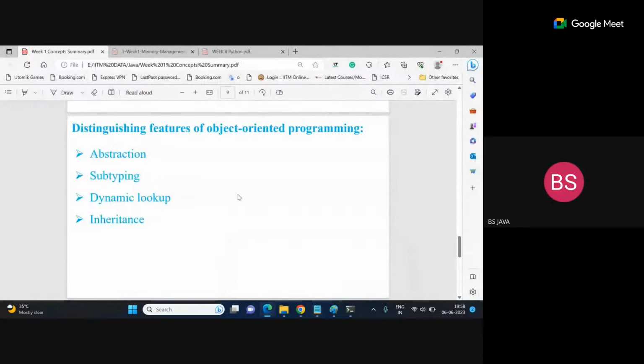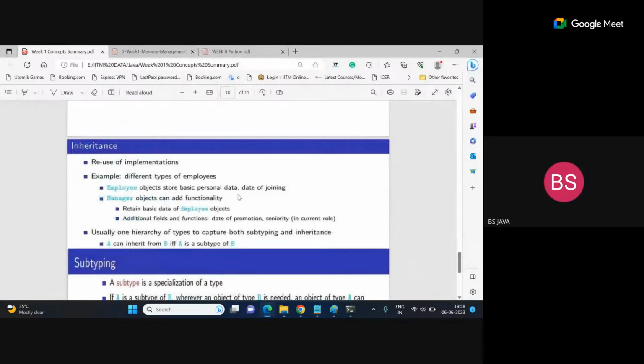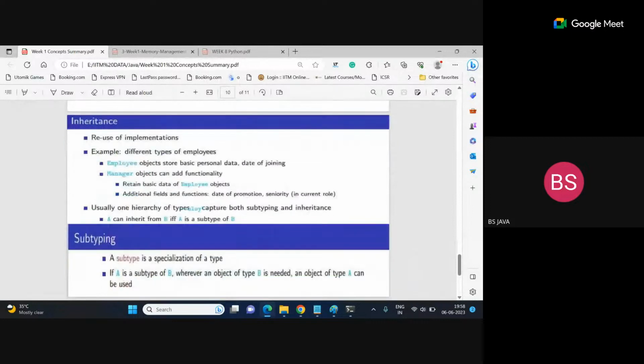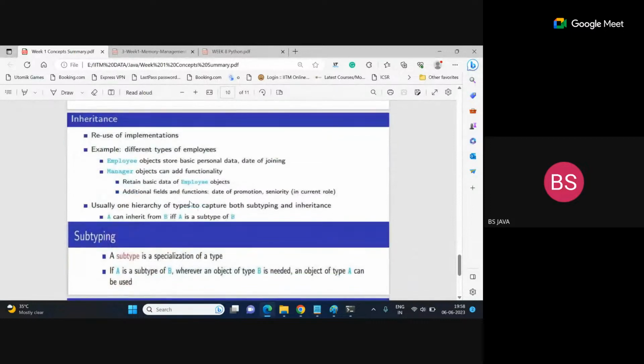Now next I will discuss inheritance. My voice is clear, right? Yes, sir. Okay, see, inheritance is a very important feature, an object oriented principle. Inheritance is nothing but reusing the implementations.